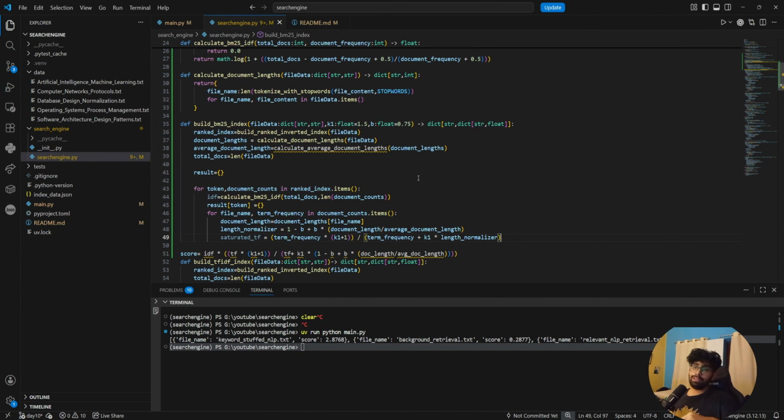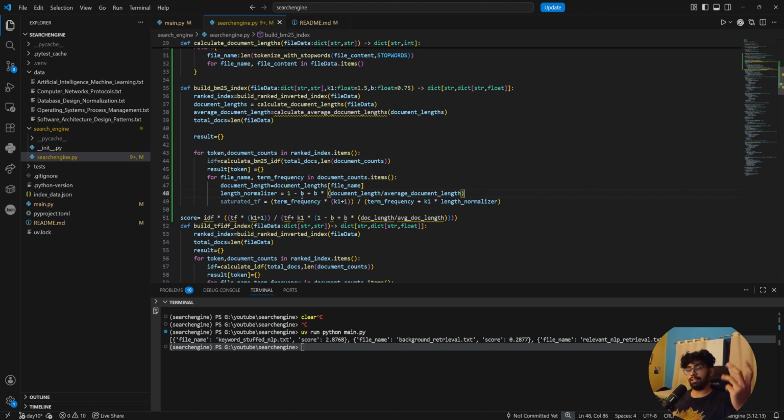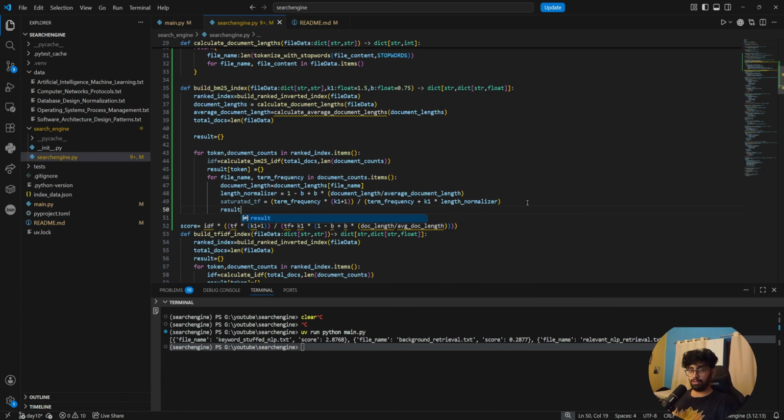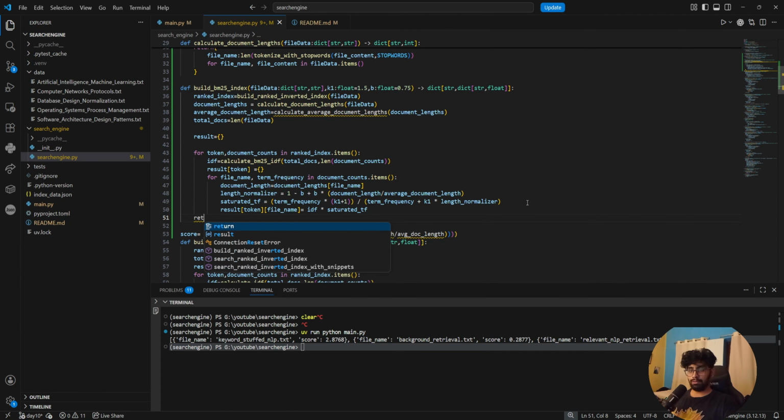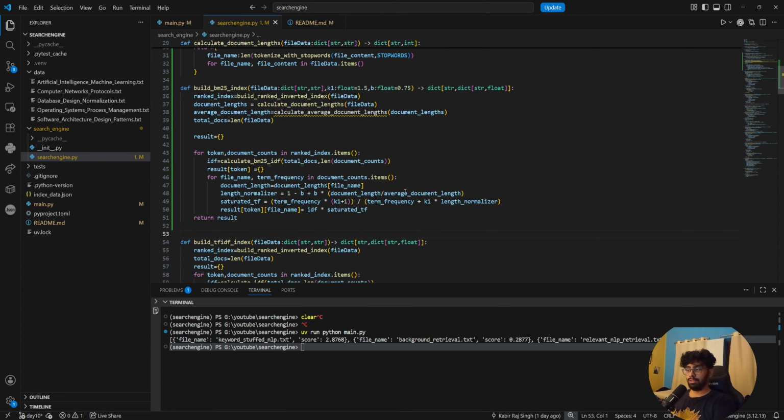So you might now understand that this is just a constant which gets calculated once and then we can reuse it again and again, instead of calculating it for each value. And we just need to return the result token file name. It is IDF into the saturated term frequency. And here we are going to return the result. Okay, so now we have our index.